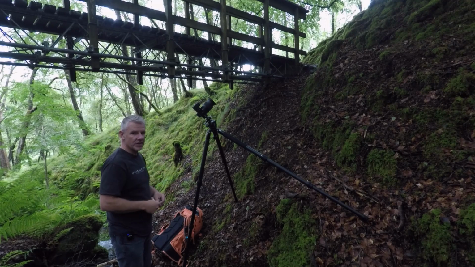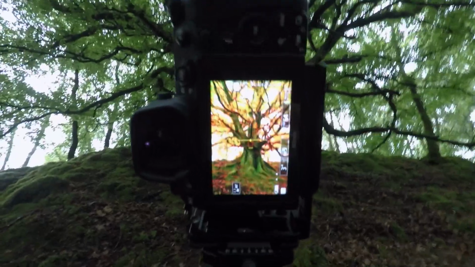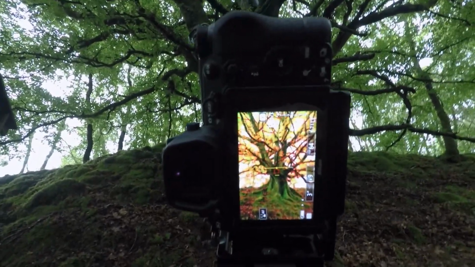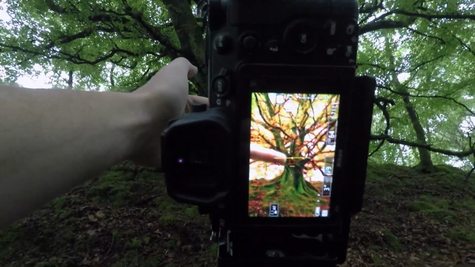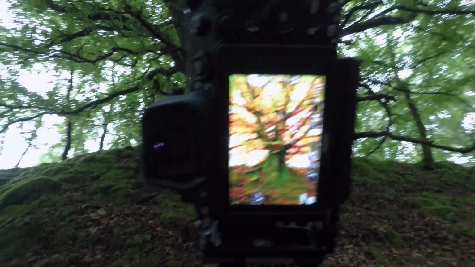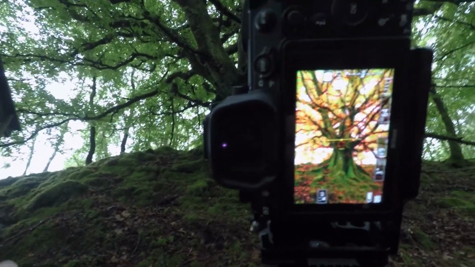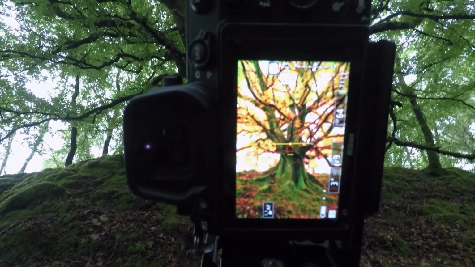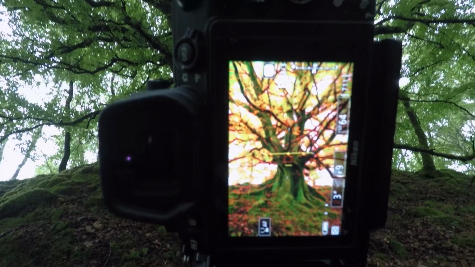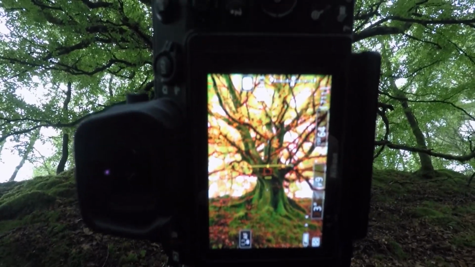So what I'll do is I'll show you this from behind the camera. So hopefully you can see that and it's not too shaky. As you can see, my focus point is around this area here, and I have got branches coming out a lot closer, but I'm not too worried about them for this image, to be totally honest.